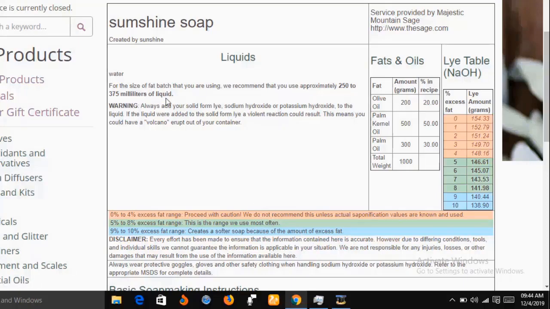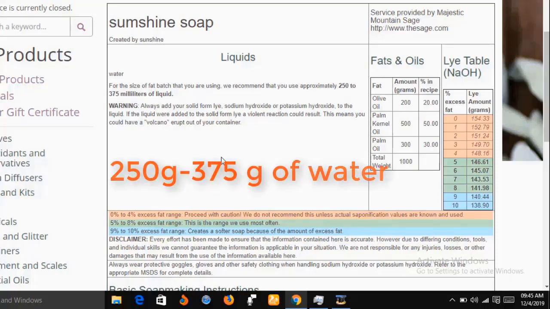For the size of the fat batch that you are using, we recommend approximately 250 to 375 milliliters of liquid. Alright, the Lye calculator is telling me to choose my water. The water that I'm going to dissolve my caustic soda in is going to be between 250 to 375 milliliters of liquid. For me to get a good quality soap, my water range has to be between 250 and 375 milliliters. Now let me let you know that 1 liter of water is equal to 1 kilogram, so this is like telling me between 250 gram and 375 gram of water.